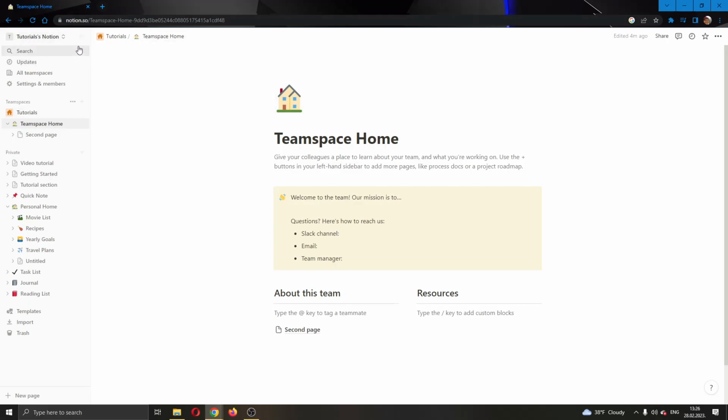If you look at the left side of the screen, here we can see our Notion, we can use the search bar or we can see updates and so on. We have our theme spaces here. Here are our private pages. We can either add pages or a new theme space. Here we can add pages to your theme space and so on.